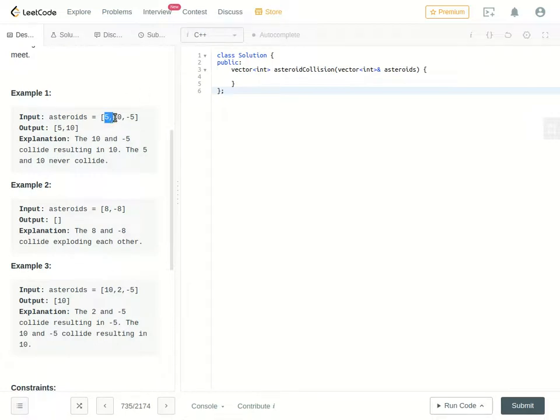If both are moving in the same direction, that is, both are positive, we can just add it to the stack. Or if the stack is empty, we can just add the element. If the stack's top is negative and the incoming element is positive, we can also just add it, as the top element would be moving towards the left and the incoming element towards the right. Also, if the top element is negative and the incoming element is negative, there would be no collision as both move towards the left.